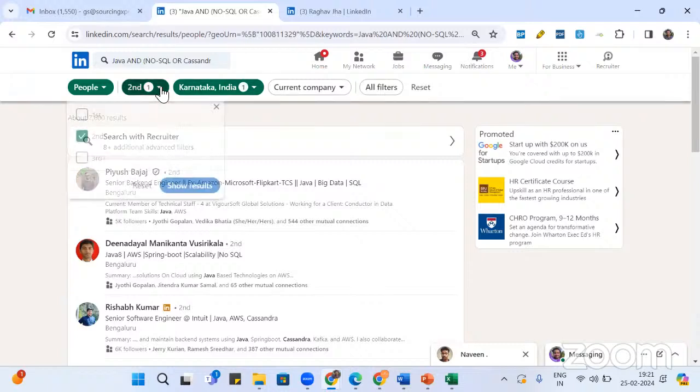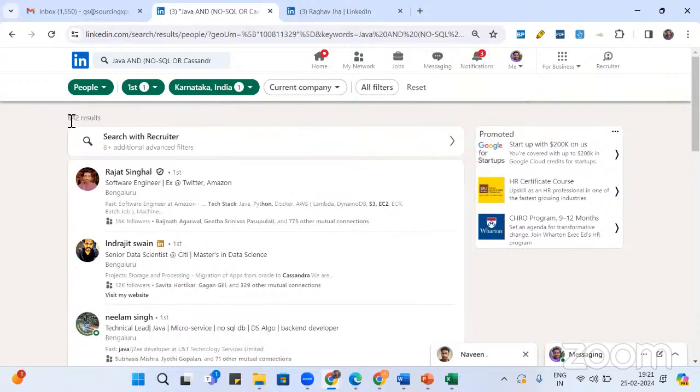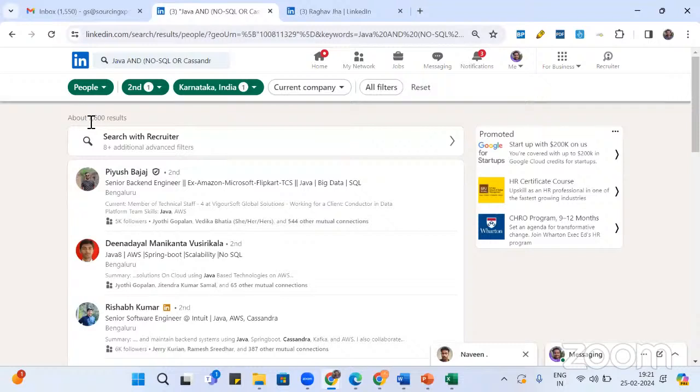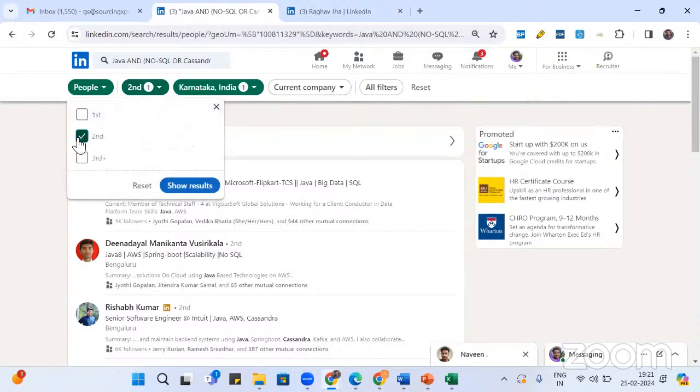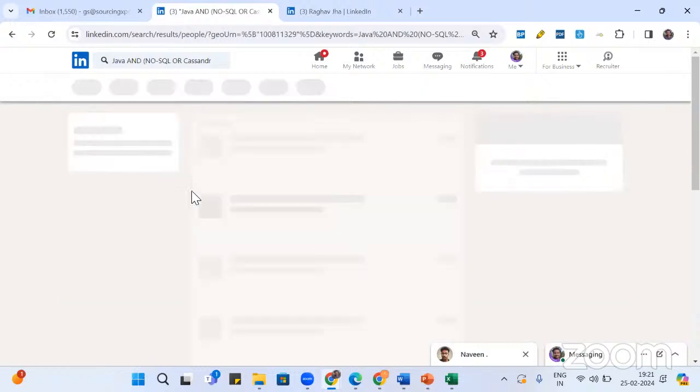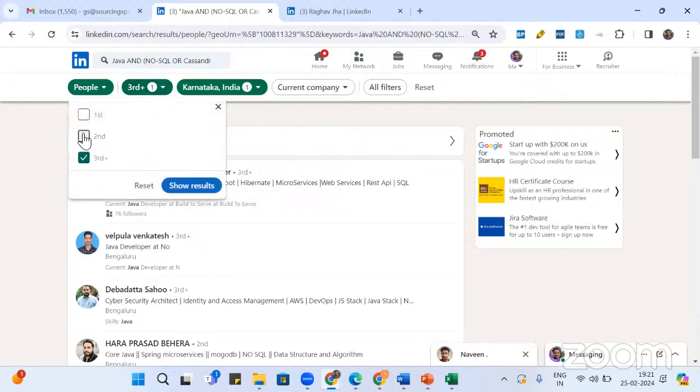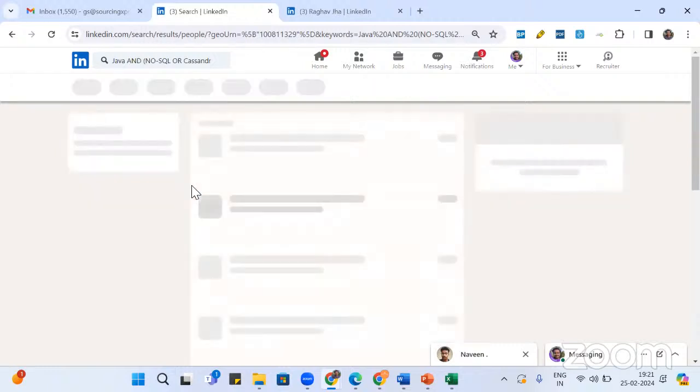In my first degree connections, how many do I have with these skills? I have around 642. If I click on second degree connections, I'll get around 7,600, from 642 to 7,600. All these 7,600 people are connected to my first degree connections. Similarly, if I click on third degree, which is again around 7,000, they are connected to my second degree. Beyond that, it will not show me. It will show a maximum of second and third degree.